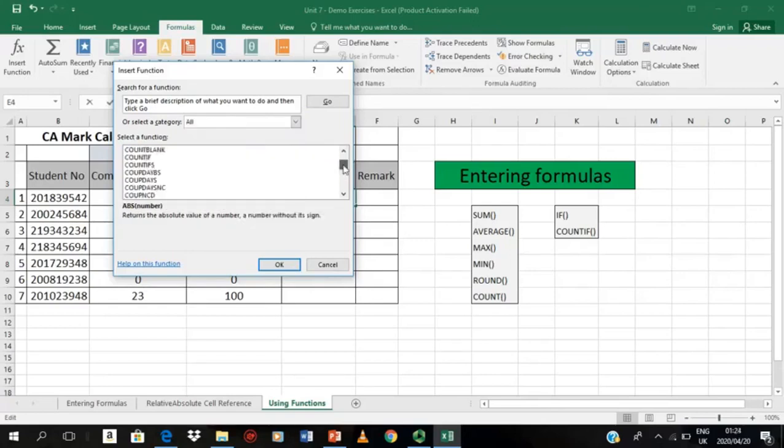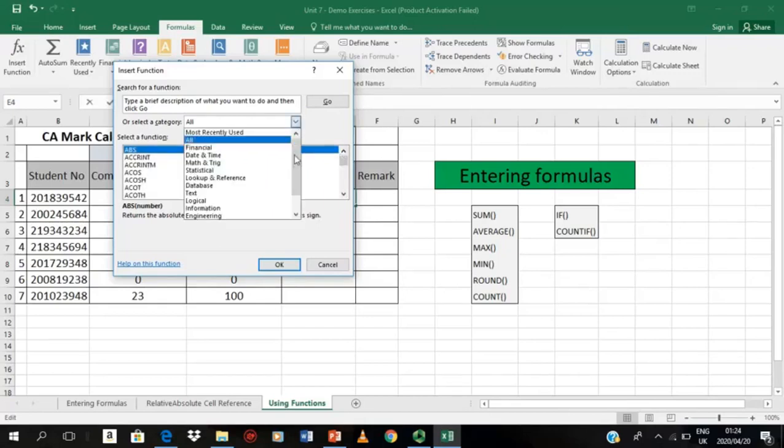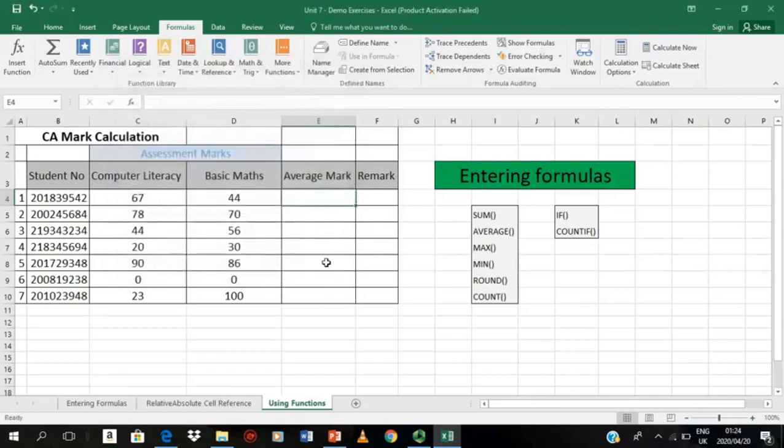Yes, then you should be able to see all the functions that Excel offers. But you won't go that route. Therefore, we'll be using the basics. Now, to calculate the average, we are simply going to choose average.